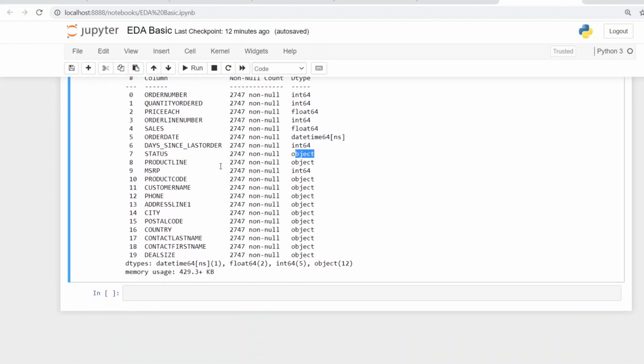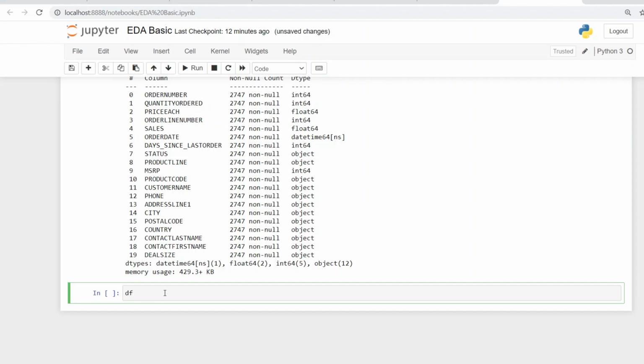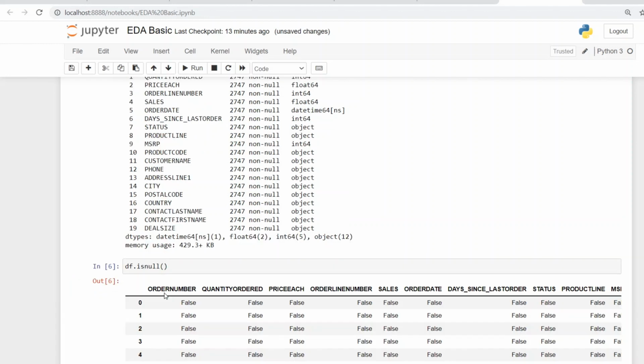So after looking at the info, we can go a bit further and get a little advanced, and try to see whether it's true that there are non-null values. Do I really have any missing values or not? For that, you will have to put in a command, which is df.isnull(), and let's run this first and see what happens.